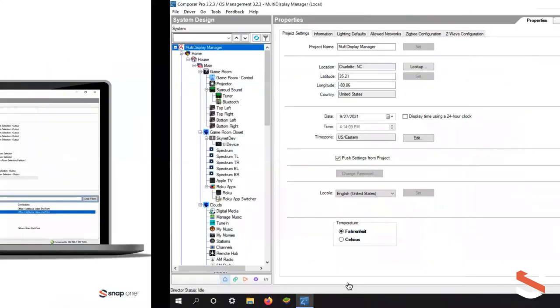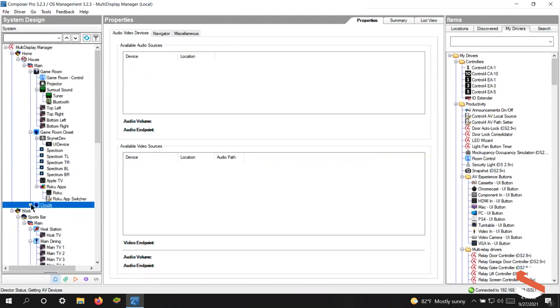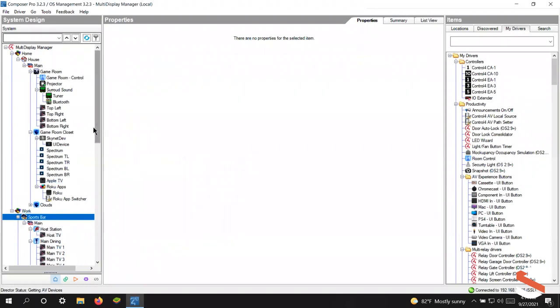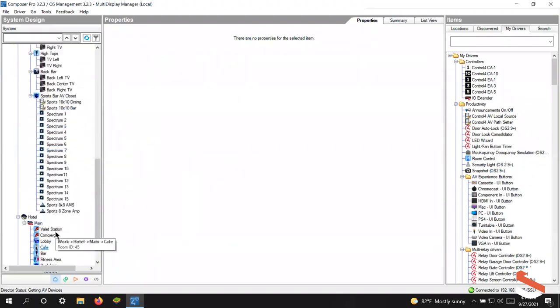In my little setup, I'm trying to put together many different scenarios, and I'm working through that right now. So we've got a game room scenario and a sports bar scenario that we'll look at today. And in another webinar, we'll take a look at hotels and restaurants.